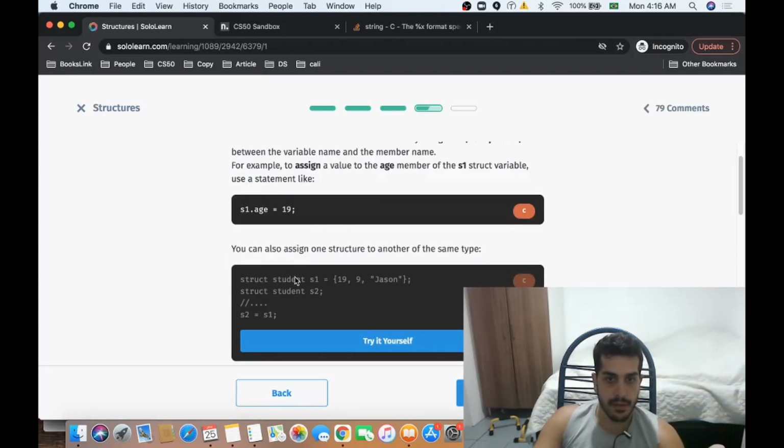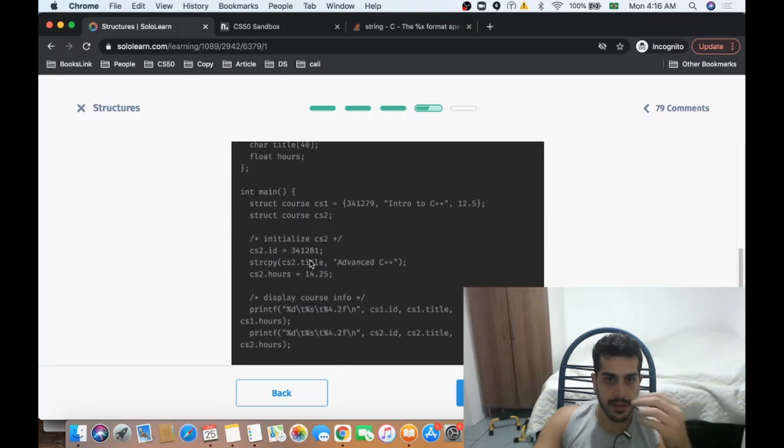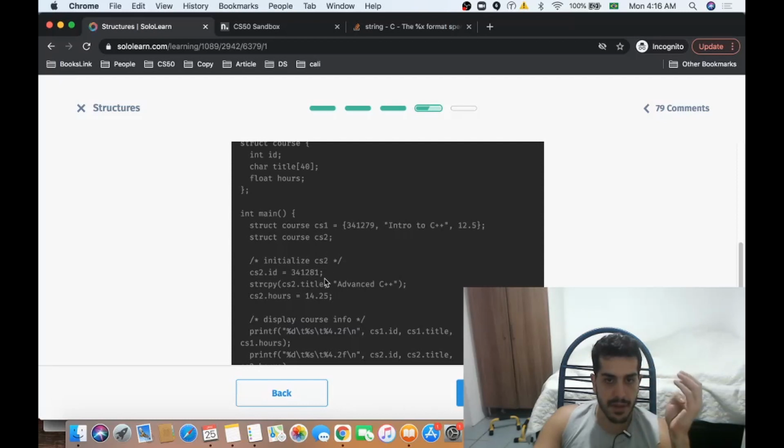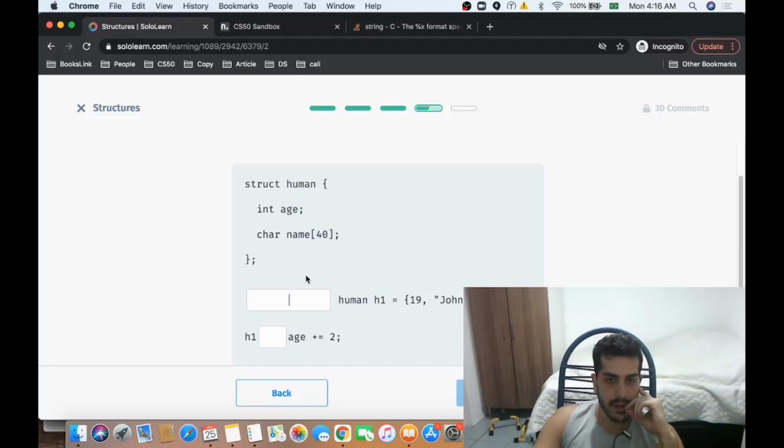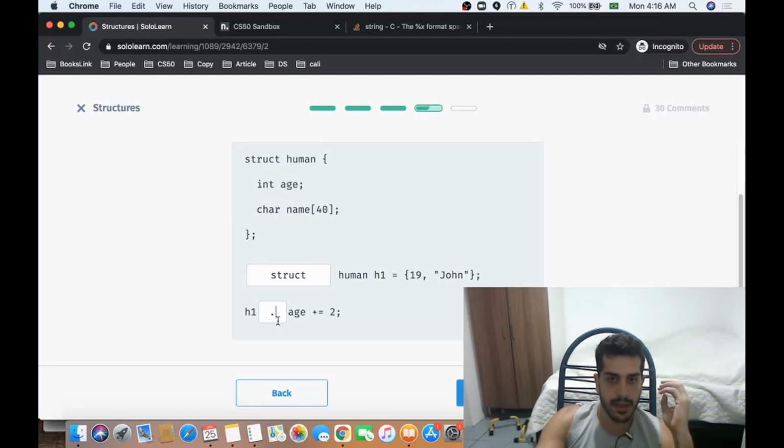So this is useful. So if I wanna access an element, I use the dot operator. So for example, I wanna overwrite the ID from this number to this number. So I can use cs2.id, now is this. So I'm overwriting that value. He's copying advanced C++ to cs2.title and declaring cs2 hours to 14.5. Okay, so struct human h1, h1.h plus equals 2.